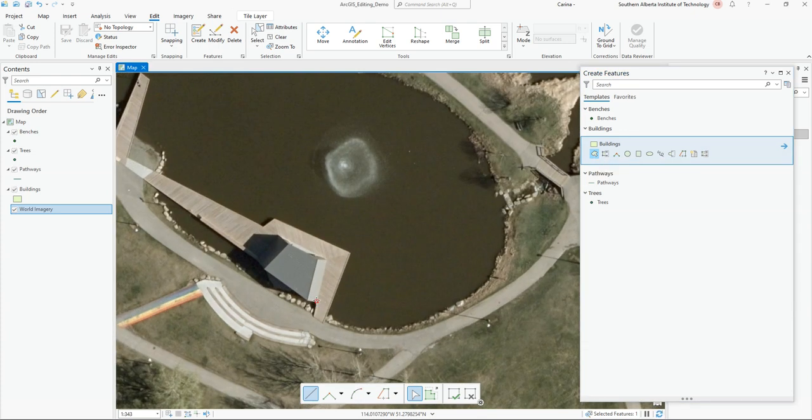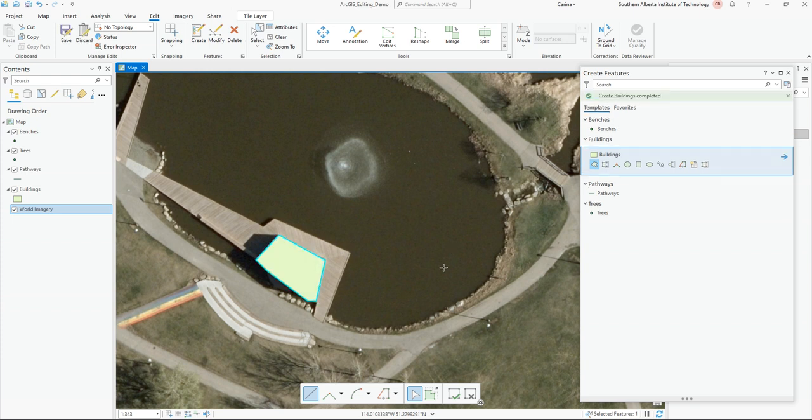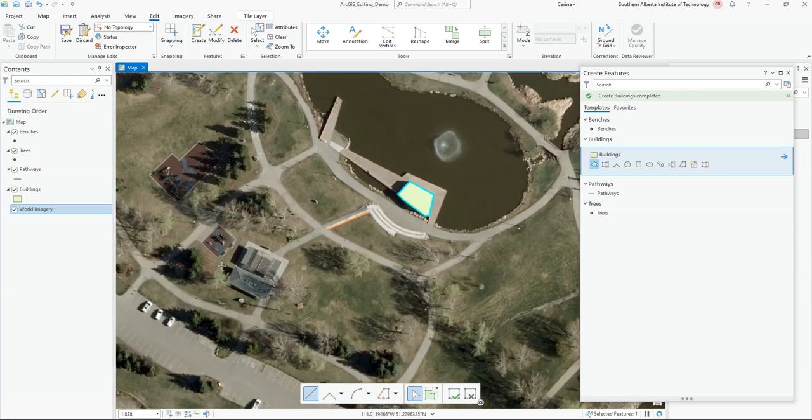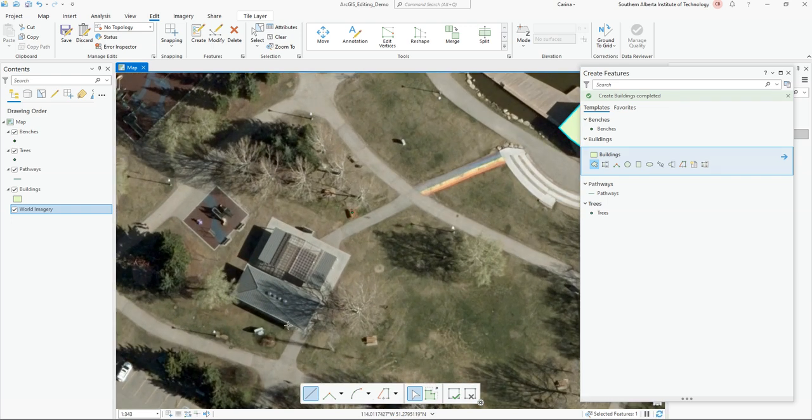And then I'm going to draw around the building. Now, if you are doing this for real and you're actually getting paid to do this, you want to make sure that you are using the footprint of the building, not the rooftop, because of the radial displacement that happens. But if you are in my class, you don't have a choice because we don't have ortho imagery.